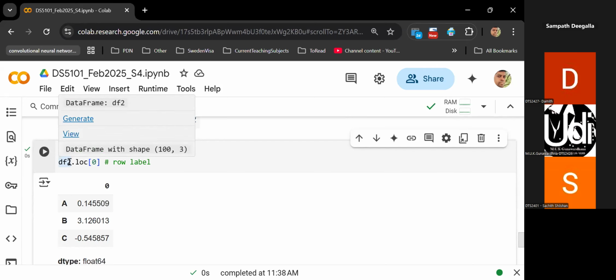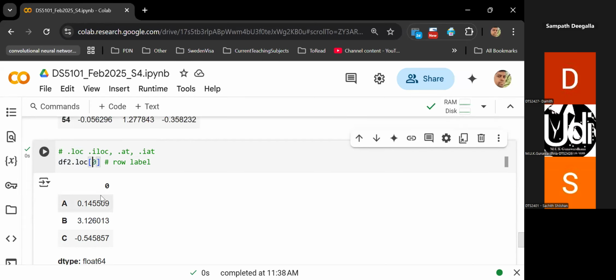is if you say df2.loc[0], we select based on the row label. When row zero, that's the information we get here. Right. Hope you have finished up to this point. Yes. Okay.